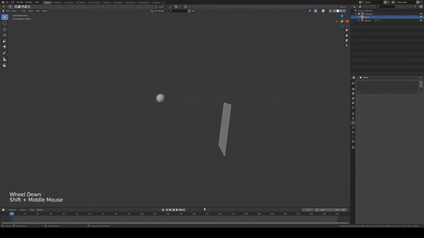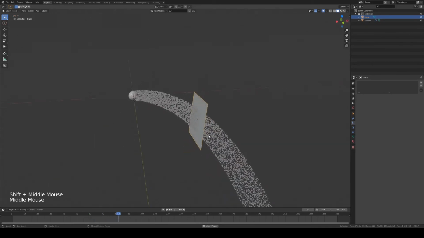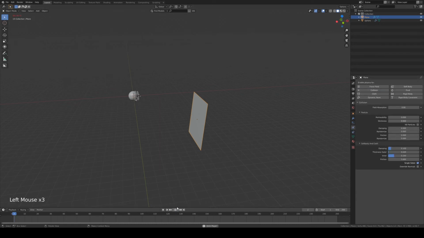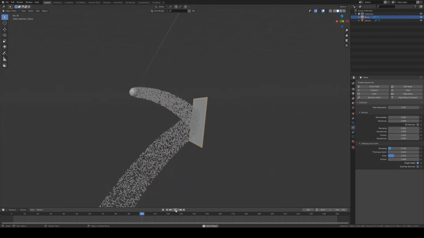But you'll notice we have a slight problem here, that all the particles are passing straight through our plane, and that's not what we want to happen in this simulation. So let's go over to our physics tab and add a collision and hit play, and you'll see now all the particles are coming straight off of it.